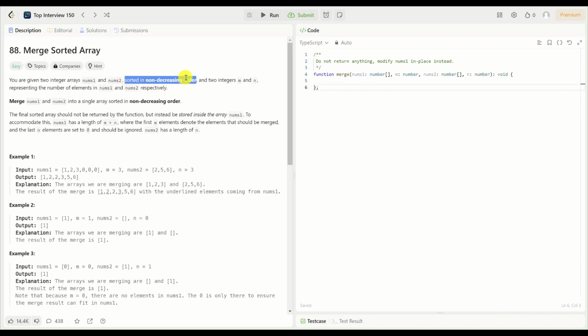They're sorted in non-decreasing order. And then we have two integers, m and n, which is the number of elements in these two arrays. We need to merge these two arrays into a single sorted array in non-decreasing order. So basically we need to merge these two arrays by keeping the order. The final sorted array should not be returned by the function, but should be stored inside nums1.